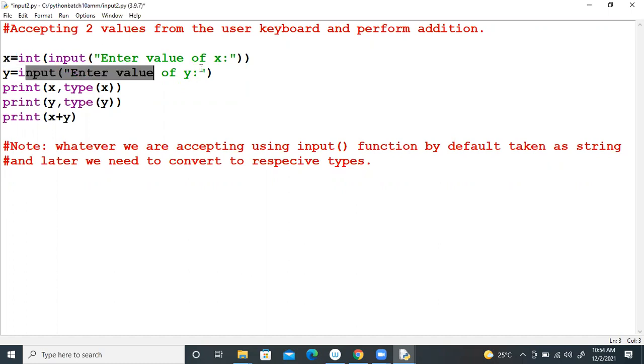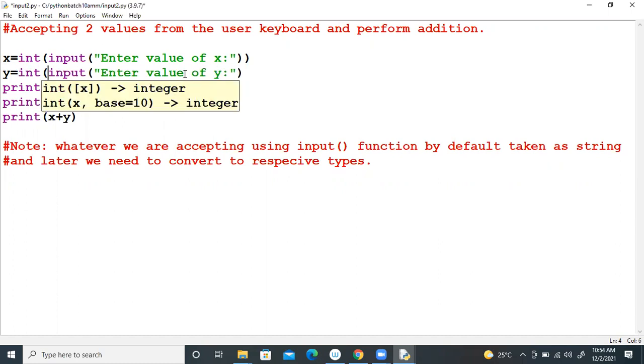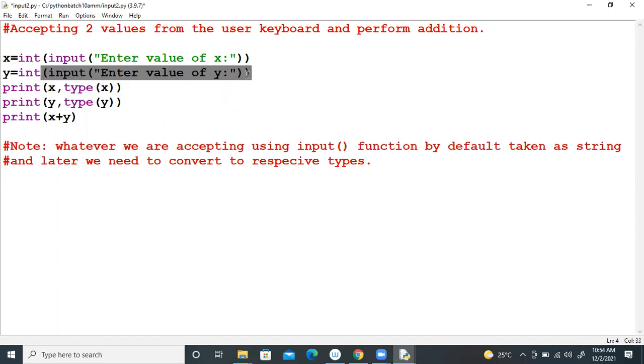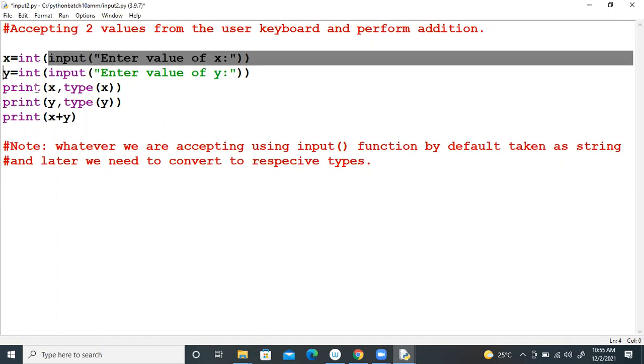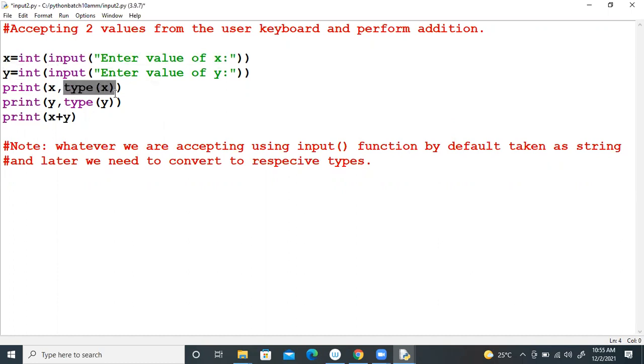Here also, enter value of y. You will enter 20, taken as string type. Typecast converted to integer type using int. Keep everything within this int, right? Converting to integer means before storing in y, converting to integer and storing. Here also, before storing in x, converting into integer. Now the type of x is integer, type of y is integer.